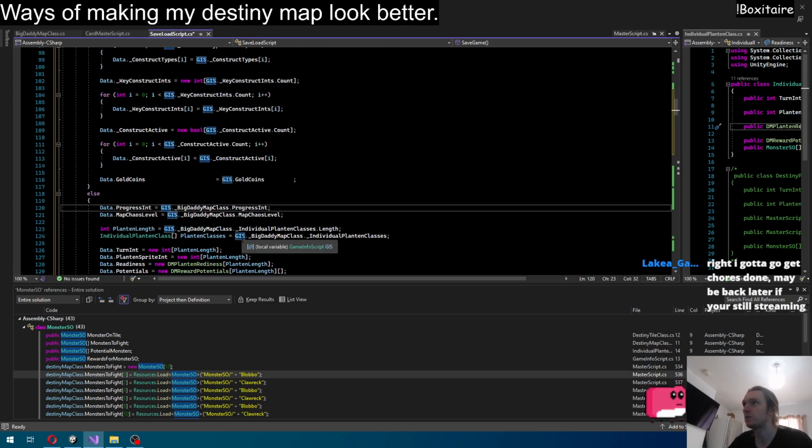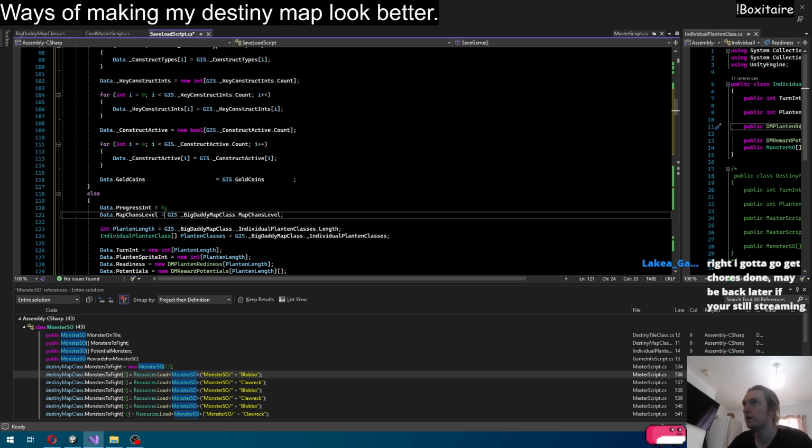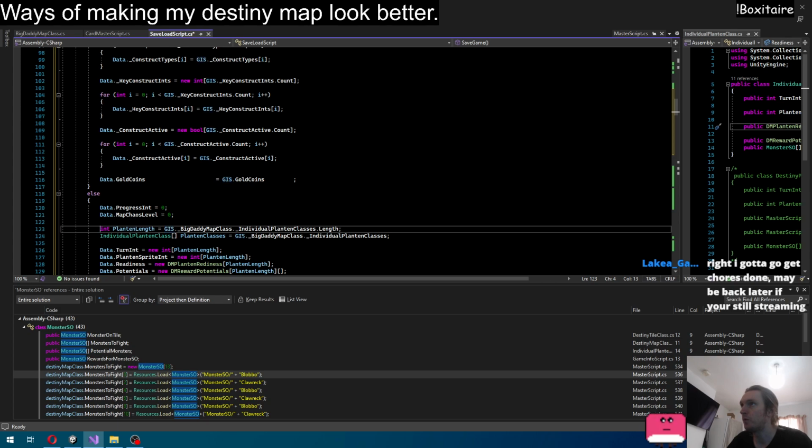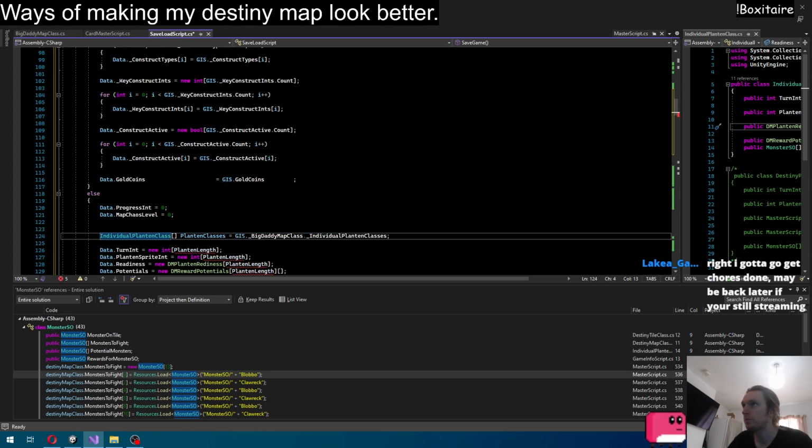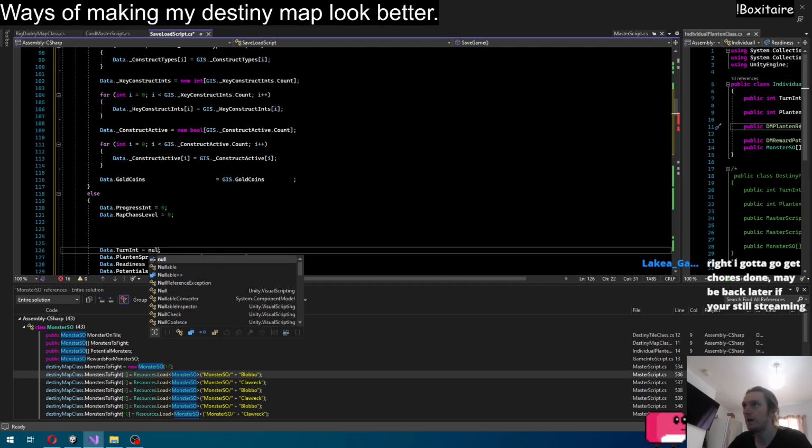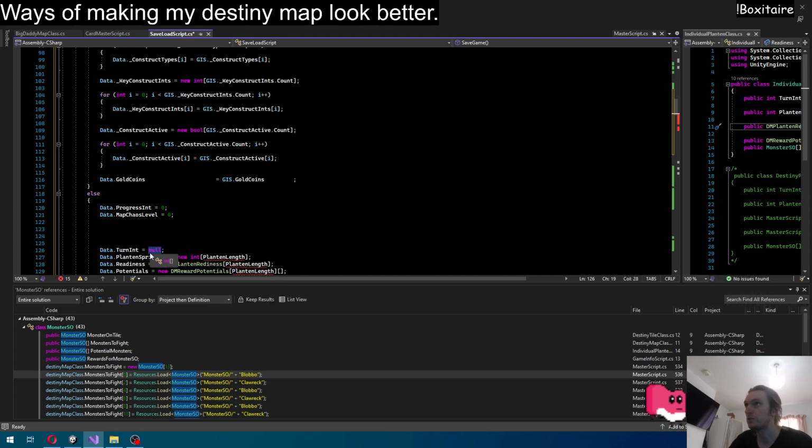So data.progressInt equals 0. Map chaos level equals 0. We don't need to worry about that. Probably don't need to worry about that. Turnint equals null. I'm going to be using null quite a lot, so I'm going to copy and paste it. Control C, Control V.